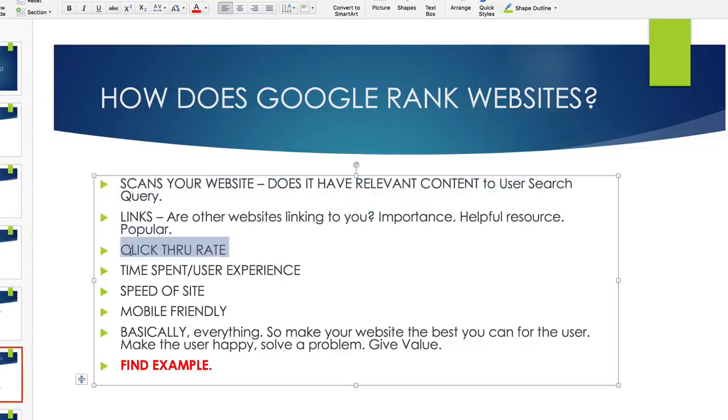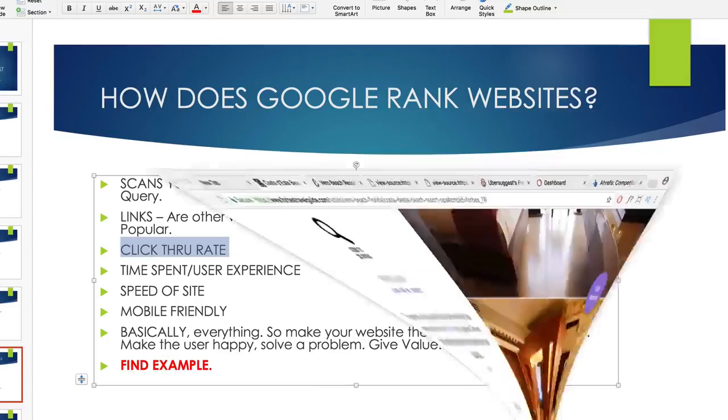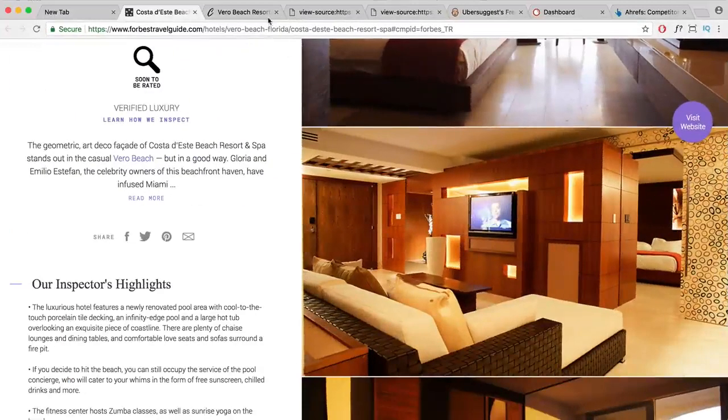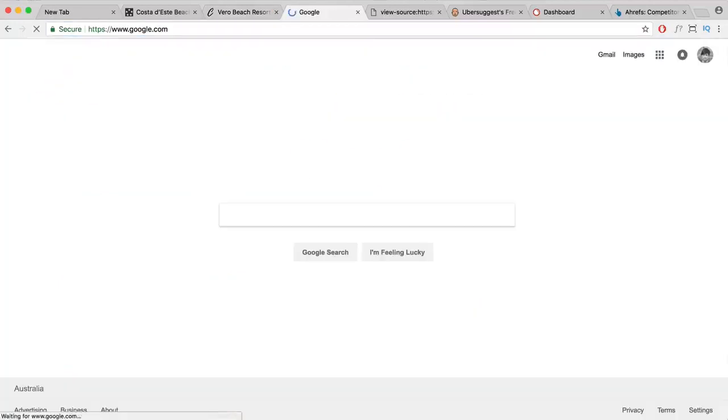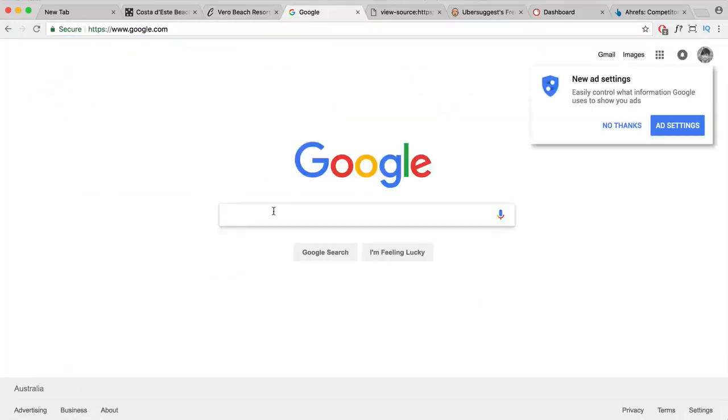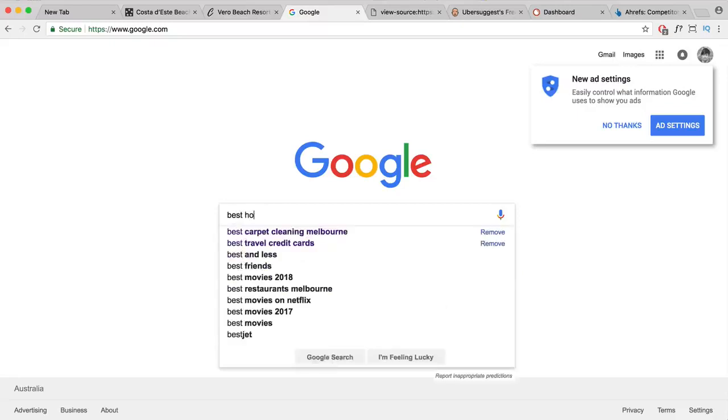Then there are other things, which is the click-through rate. So the click-through rate is, for example, if we actually go to Google and let's just do maybe best hotels in Bali.